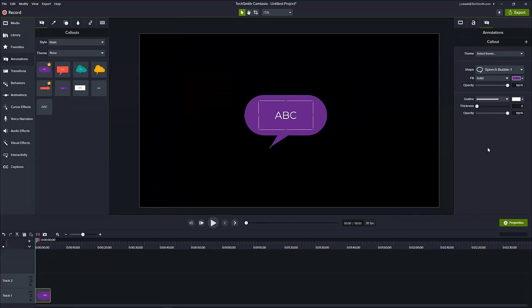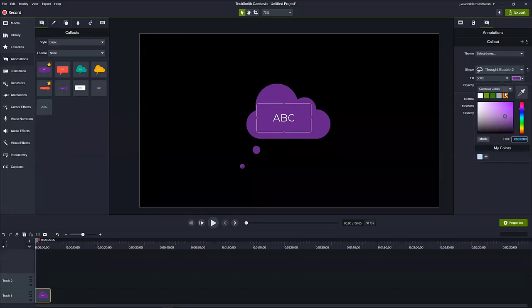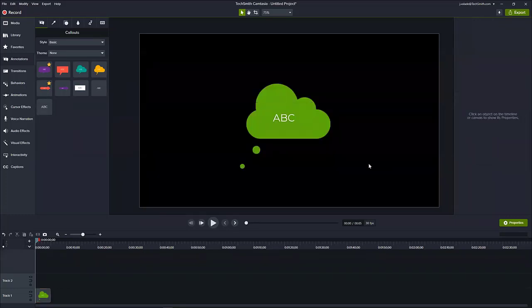When you utilize a tool inside of Camtasia, these are just the default shapes and colors. You can make changes to them. Like if I didn't want the speech bubble, maybe I wanted this thought bubble style, and I wanted it to have a little bit of a longer tail and perhaps a different color. In fact, let's use a Camtasia green color.